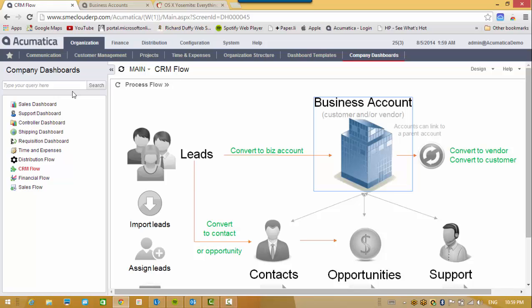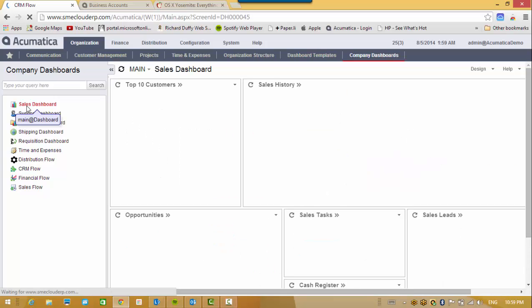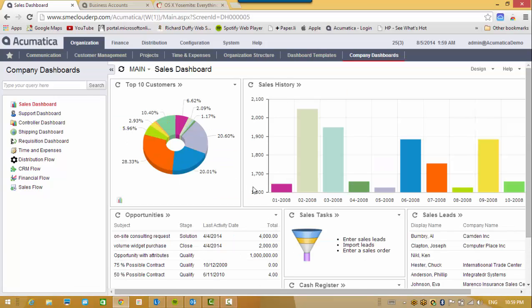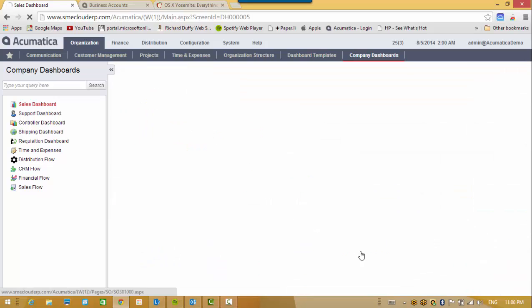So for example, if I go back up to my sales dashboard, you'll see that in my sales dashboard I have a specific function here to enter a sales order. Now I can click on that link here in my dashboard and it will take me into the sales order entry function.